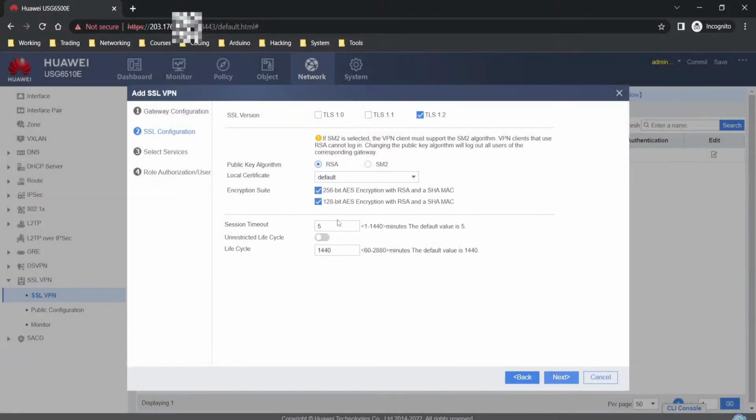After that, here the timeout means the time that you are inactive when connected to the SSL VPN. Inactive for 5 minutes is the timeout. Unrestricted life cycle is the life cycle, meaning reconnect again after 1440 minutes, and you can click here if there is no need to reconnect after this time.